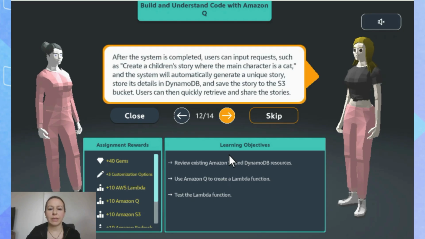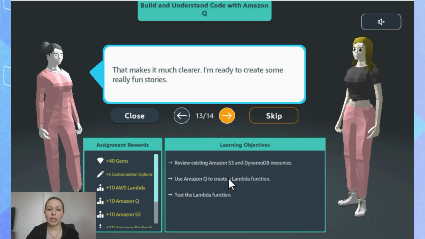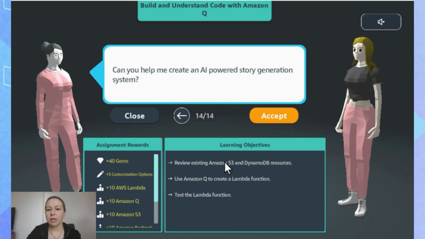After the system is completed, users can input requests such as create a children's story where the main character is a cat, and the system will automatically generate a unique story, store its details in DynamoDB, and save the story to the S3 bucket. Users can then quickly retrieve and share the story. That makes it much clearer. I am ready to create some really fun stories. Can you help me create an AI-powered story generation system? Let's accept the challenge and start.